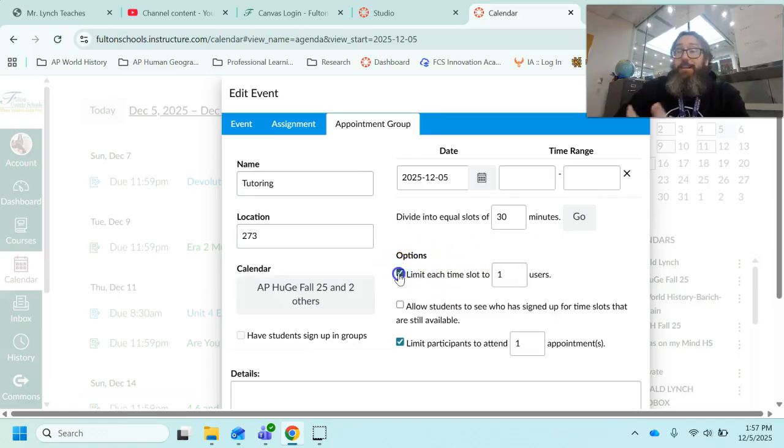If I say I can't give tutoring to more than 5 kids at a time, especially if they're coming from different courses that I teach, then I want to limit each time slot to a certain number of users, right? The other thing that I can do is I can allow students to see who has signed up. That doesn't matter for me. They don't need to know. They just need to know that they have 4 slots available, right?